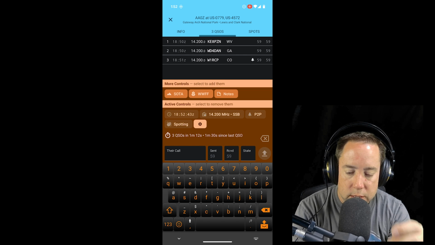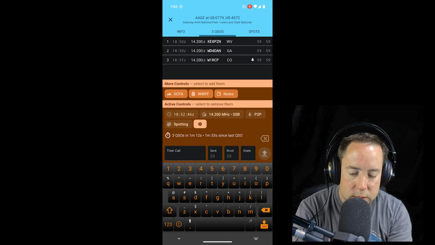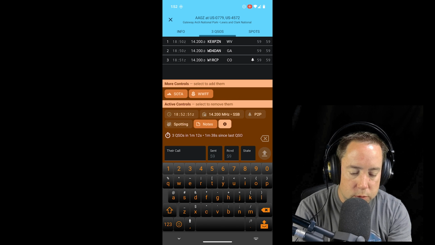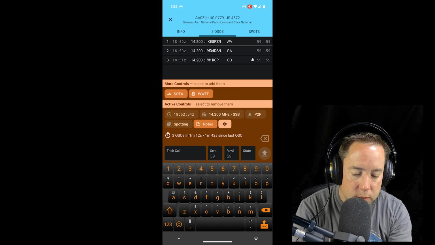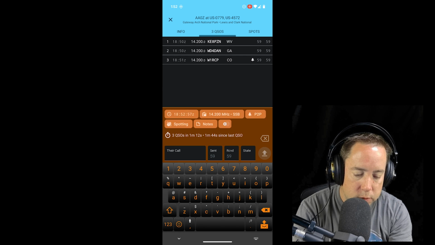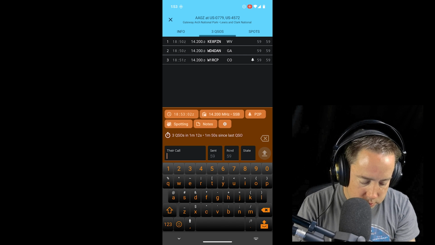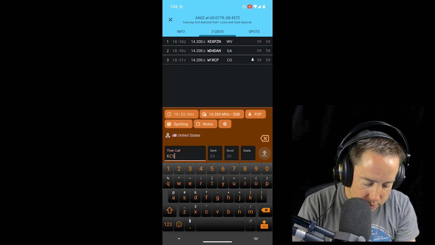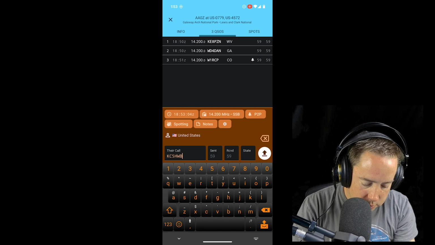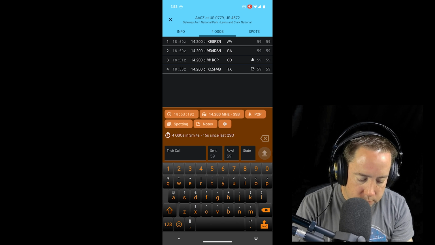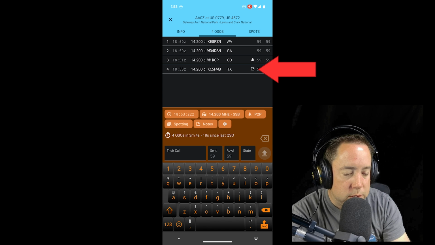Let's click on the settings. So it's more controls to add them. So you can add SOTA, WWFF, some notes. Oh, so you can add some notes here. Oh, nice. So now I'm going to get out of settings. I'm going to click on the notes. And here, let's add another one. So let's add KC5HWB. And then let's click on a note and say he's in Texas. And then it has a note icon there.